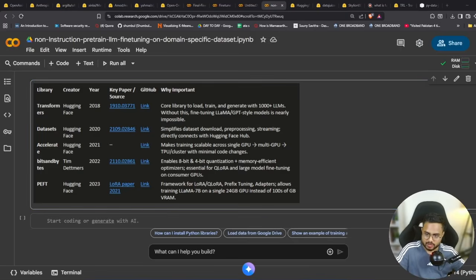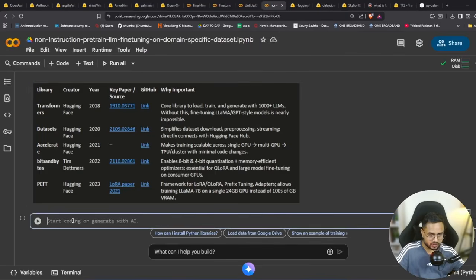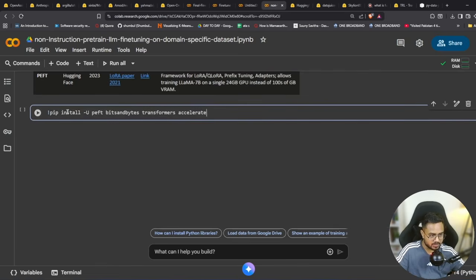Now after that, guys, what we have to do is install all these libraries. For installing them, this is the command: pip install -U peft bitsandbytes transformers and accelerate.